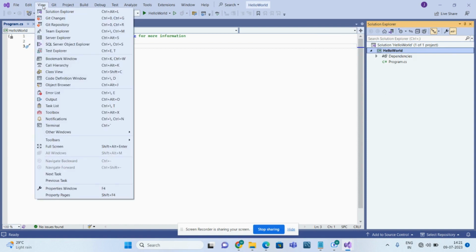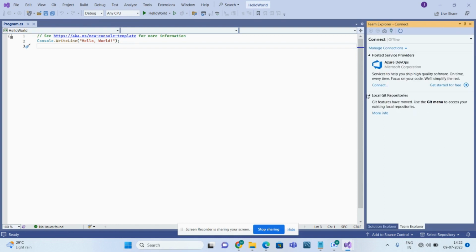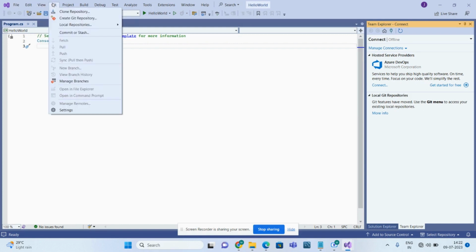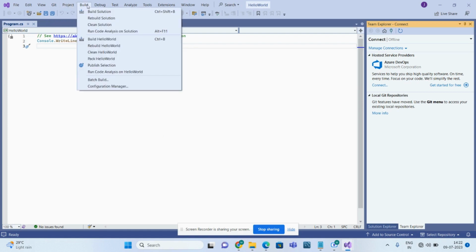Same thing in the future: if you want to push your code to your git repository, or team explorer, here you can click on team explorer. Once you click on that, you will have the options related to Microsoft VSTS configurations and all. The same thing related to Git and everything. Okay, so it is related to Git. By default, inside Visual Studio 2022, Git is available. Then the project menu has all things related to the project, solution and build.